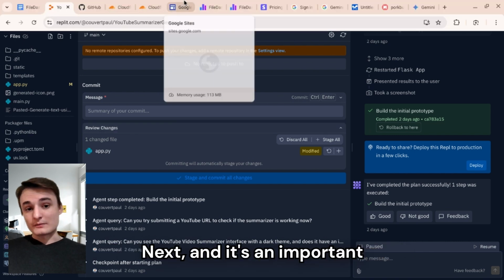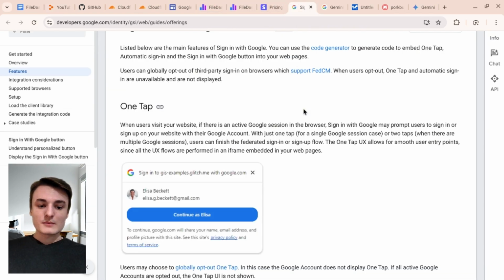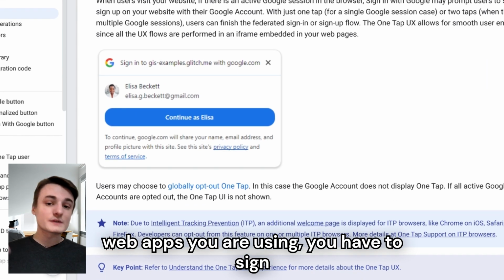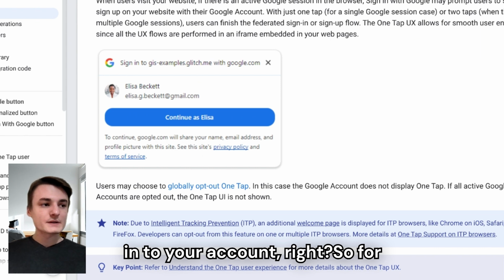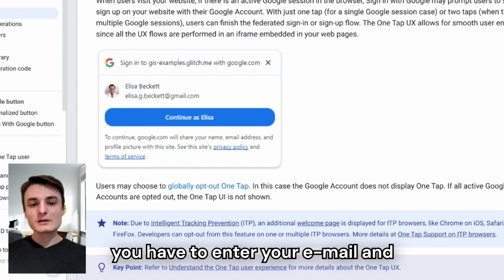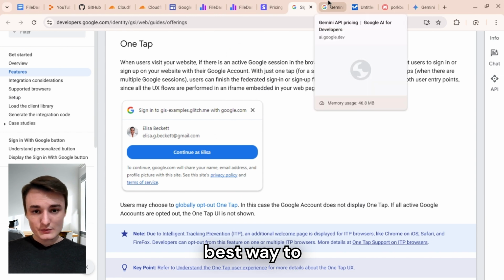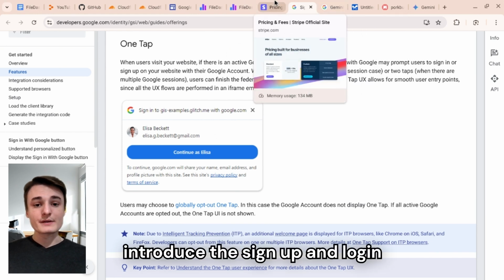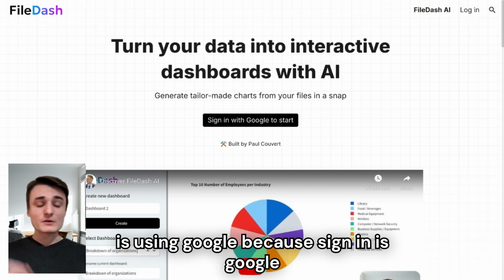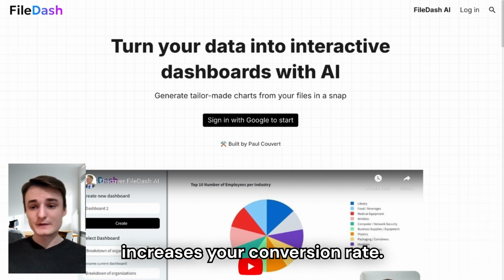Next, and it's an important one too, is the sign-in. As you can see, on most of the web apps you are using, you have to sign in to your account, right? So for example, if you are on X or on Twitter, you have to enter your email and password, etc. Here, the best way to introduce the sign-up and login features in your app is using Google, because signing in with Google is very convenient and really increases your conversion rate.